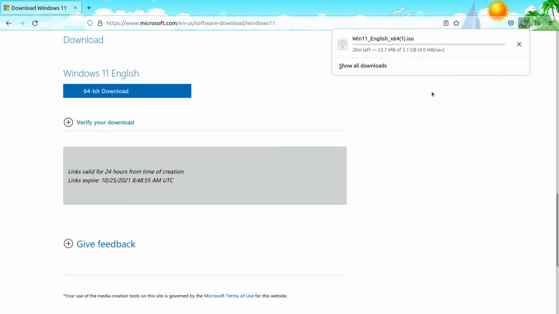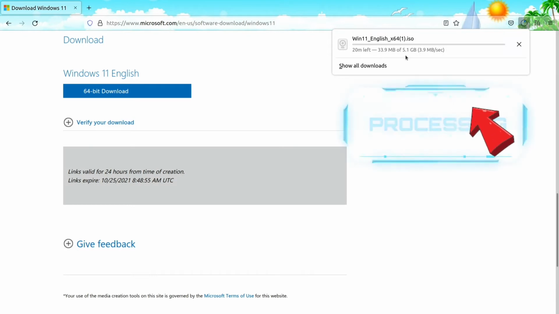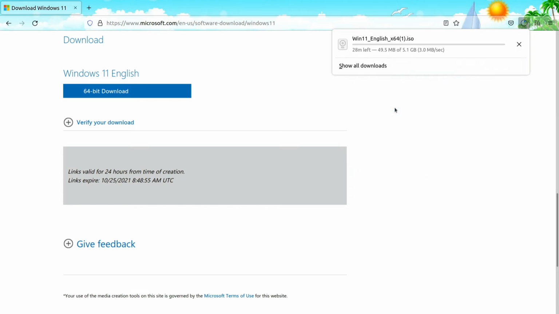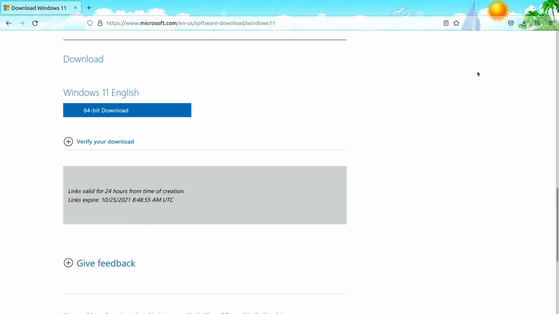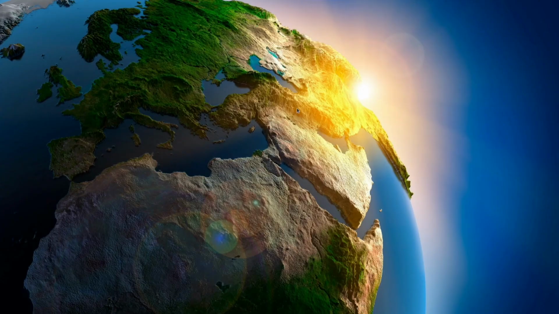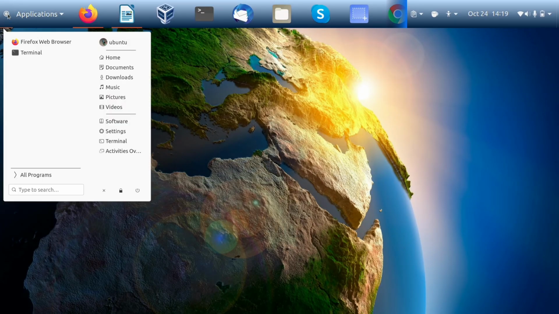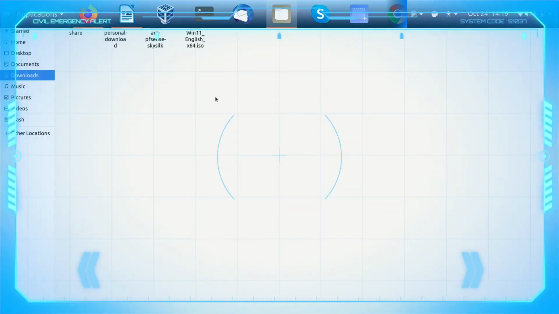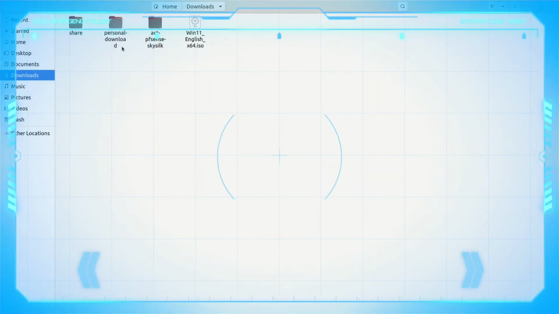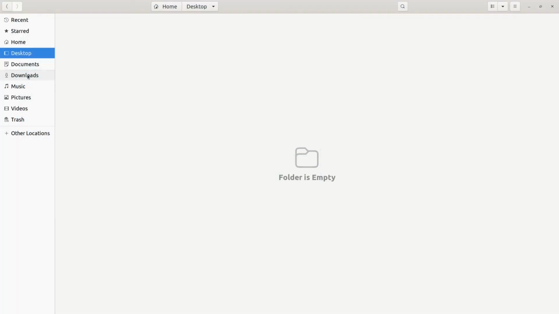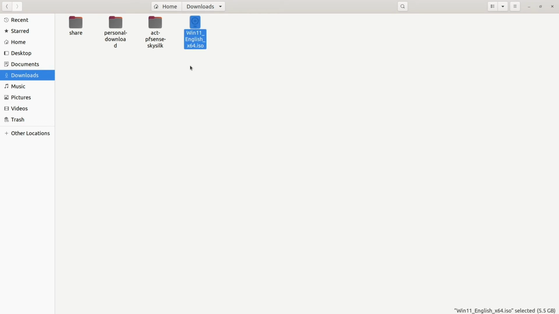So here our downloading starts. It's 5.1 GB in size. It takes 10 to 15 minutes. So let's wait. So our downloading finished. Let's check. Go inside your download section. Yeah, here it is, Windows 11.